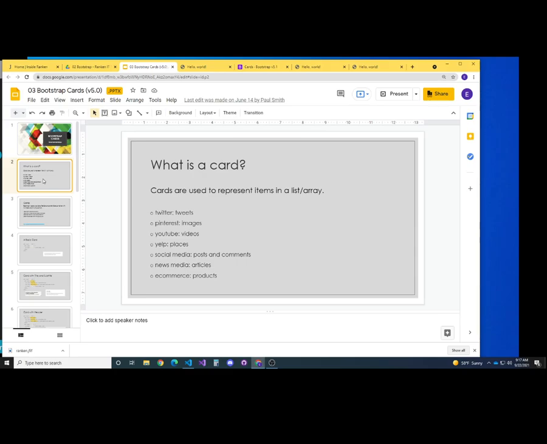So what could you put in a card? I'm going to talk about this slide here for a second. Cards are used to represent items in a list or an array. What do we talk about in a list or an array? Here's a good example. You go to Amazon.com, right? You search for, I'm going to buy a basketball, okay? What happens? That search, basketball, goes to Amazon's databases, and it says, give me all the basketball products. That's called a query. The database then returns a list of products.